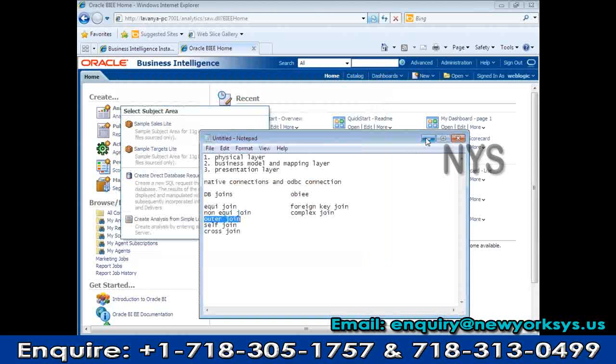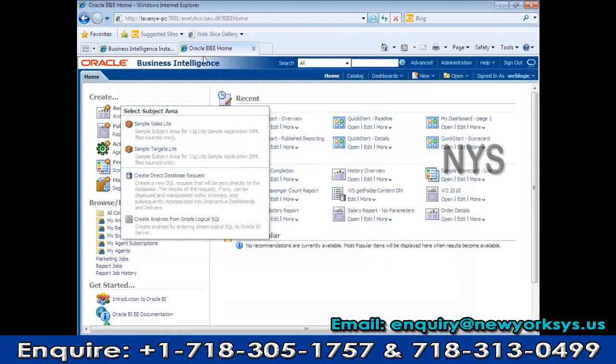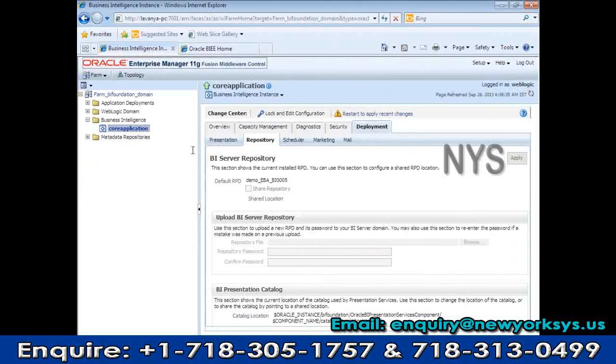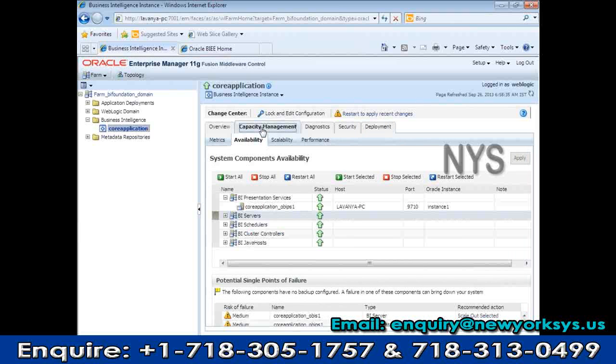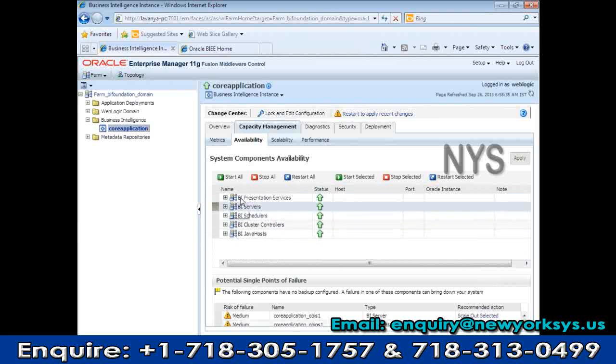Now, how many ways can we restart the BI server? Using Enterprise Manager, I can restart one server or all servers at a time. That we can do in capacity management. Here it will show all the 5 servers. All are up and running. But I want to restart only the BI server. Select the server that you want to restart. Restart selected, stop selected, or start selected.